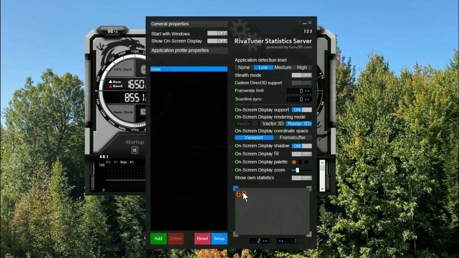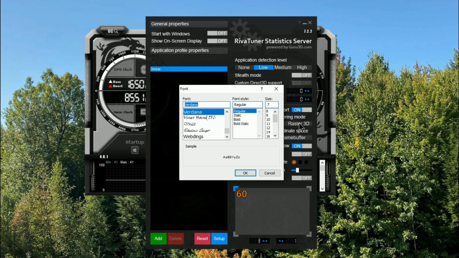The other thing that you want to personalize, if you want to, is the color and the size. I leave it at orange. I think it works fine, but if you want a bigger display, you just slide the bar back and forth, and you can click on and change the font.